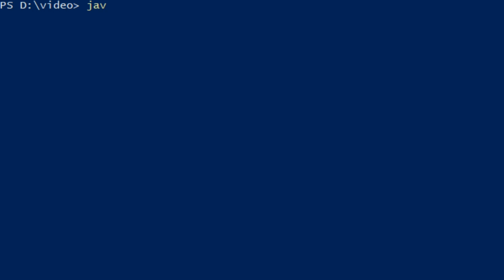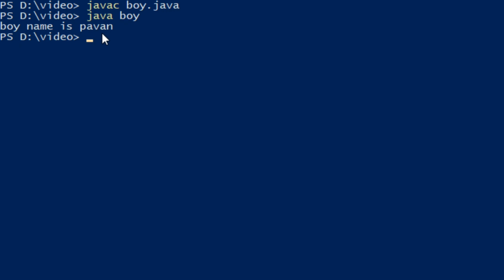For compiling I use javac as the compiler. For every Java program, javac is used as the Java compiler. So javac boy.java. Okay, we compile it. After compiling we have to run it. java boy is the syntax for running the given program: javac with the name of the program, then java with the class name, is used to run. So the boy name is Pavan. We have created a class named boy and we ran the program.